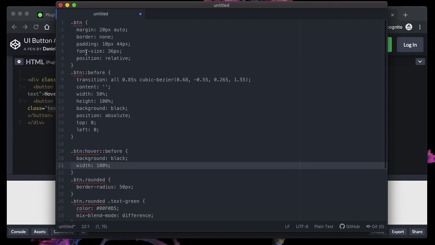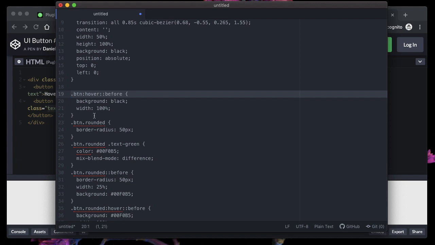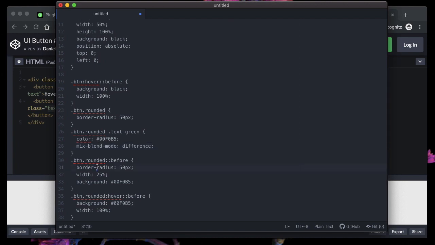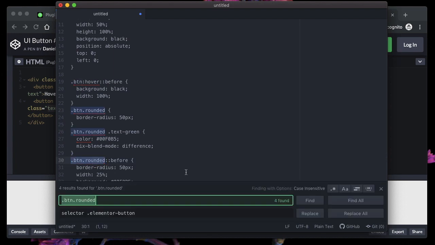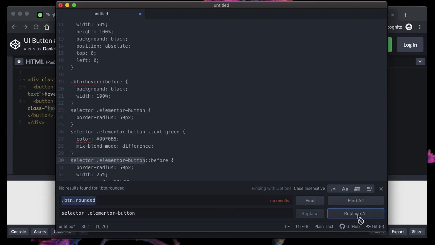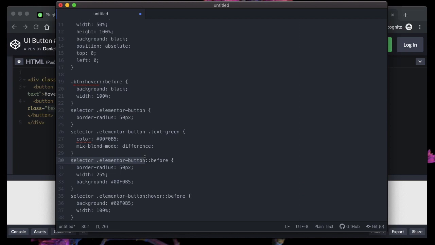So we got all the code for the button, which is .btn, and then we also got the code for btn rounded, which is the class of the second one. So we just need to replace .btn.rounded with our magical phrase. You know it, it's selector.elementor button. So let's replace all and let's see how that looks. I think that looks better.